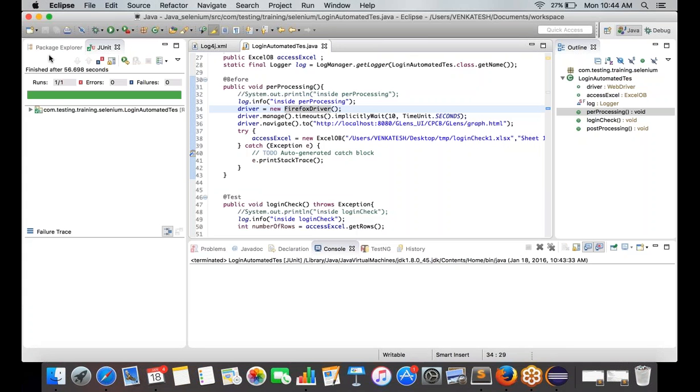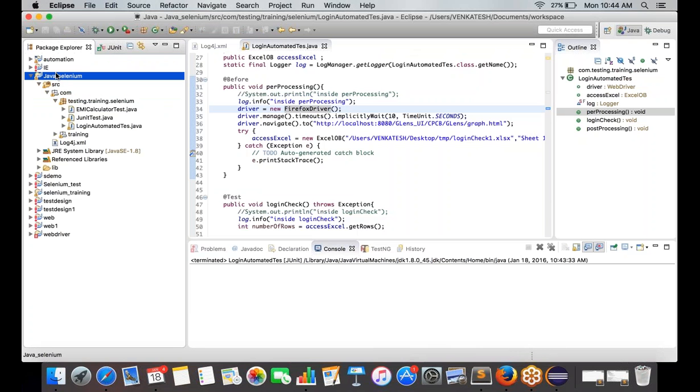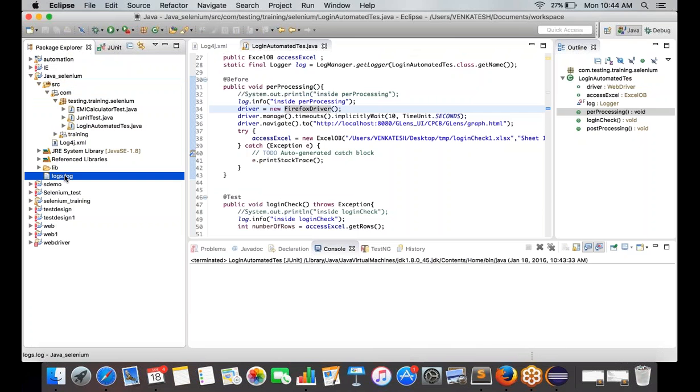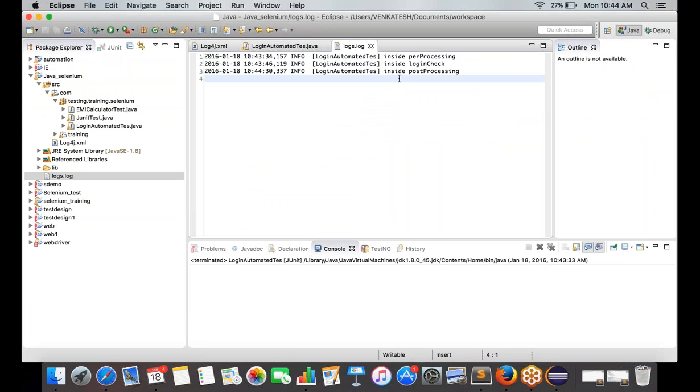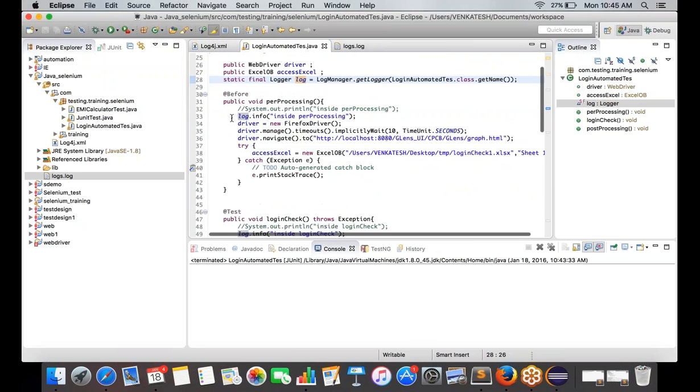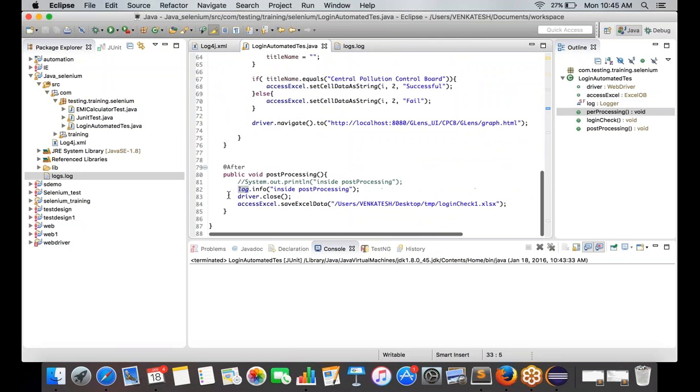Okay, so the test has successfully executed. I just have to refresh here. If you see, the logs are actually being generated over here. So these are info logs. There are three info logs, one, two and three.